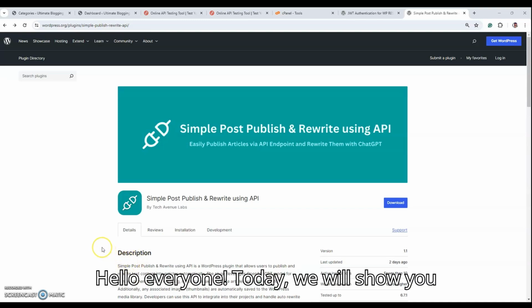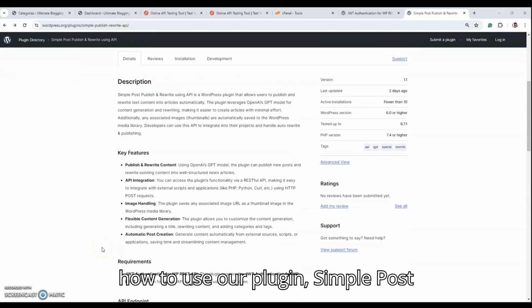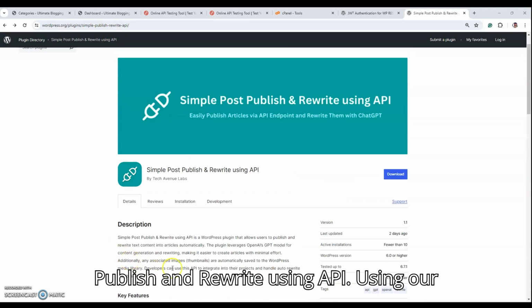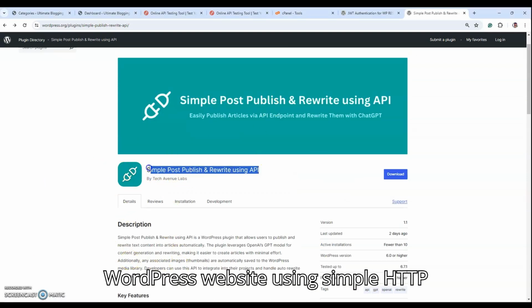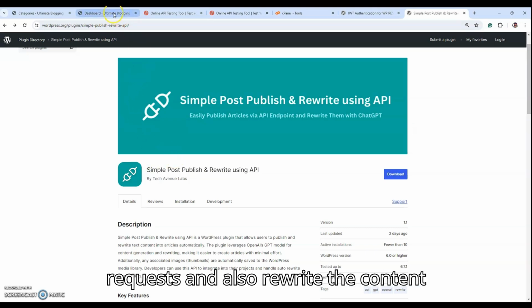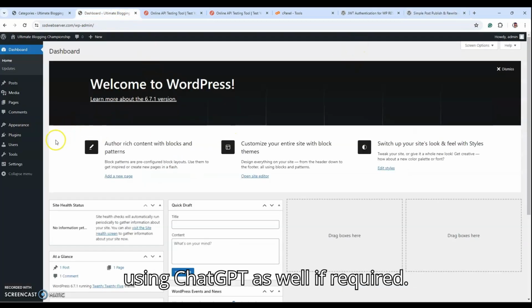Hello everyone. Today, we will show you how to use our plugin, Simple Post Publish and Rewrite using API. Using our plugin, you can publish articles on your WordPress website using simple HTTP requests and also rewrite the content using ChatGPT as well if required.